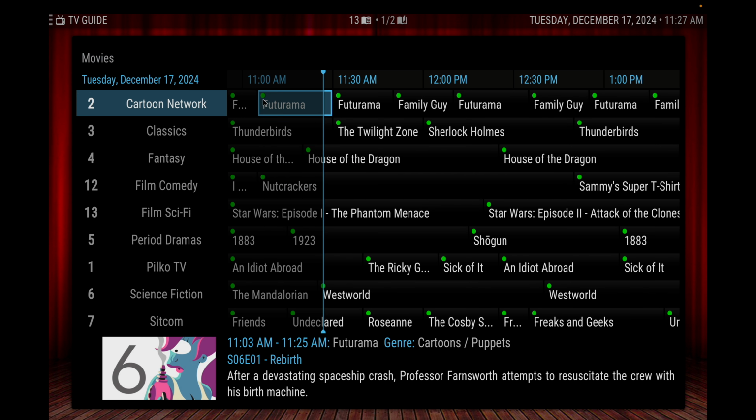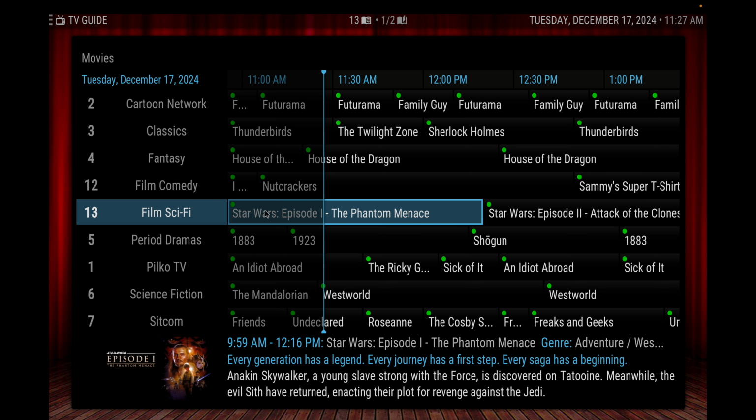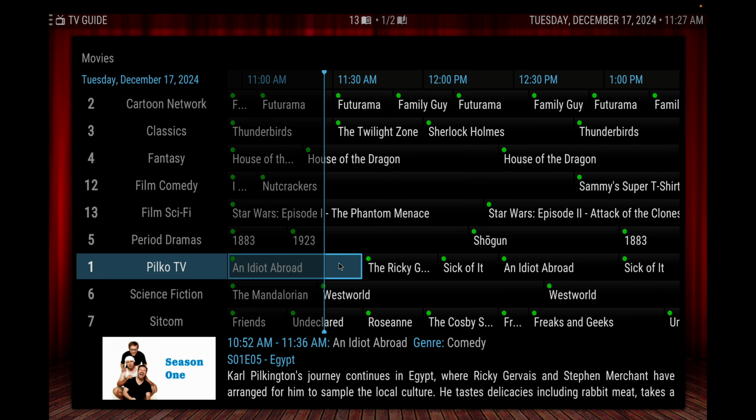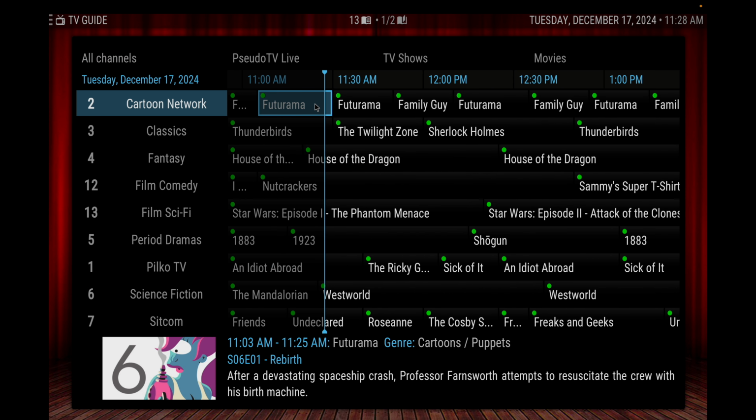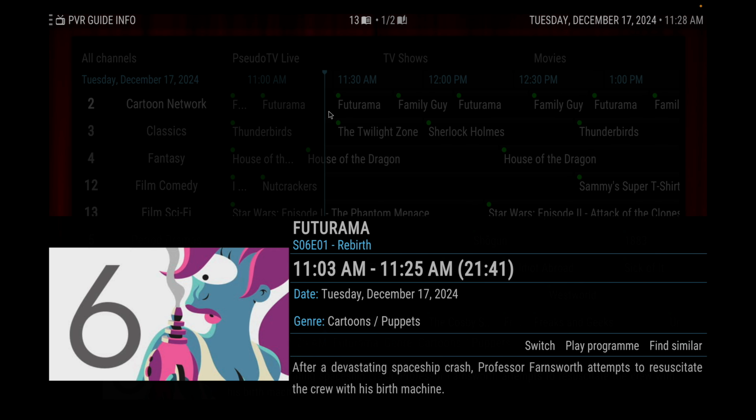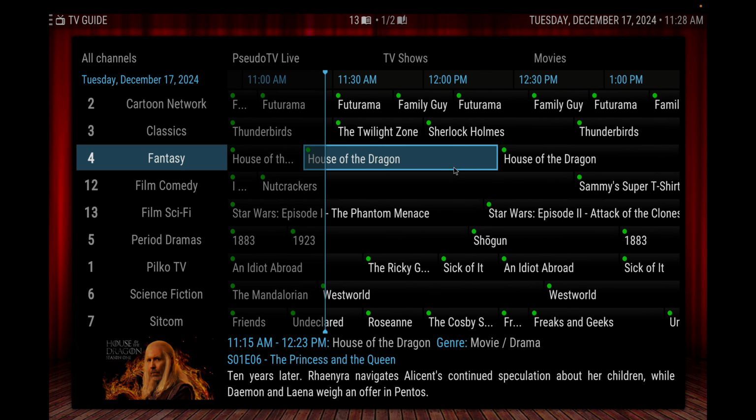So you can see, for example, that Futurama is almost finished. House of the Dragon has just started. Star Wars Episode 1 looks like it's about halfway through, and so on. Now to play these programs, you just select the program that you're interested in, and you can play program or switch, for example. But for copyright reasons, I'm not going to play any of these programs, but I will show you how to set this up for yourself.